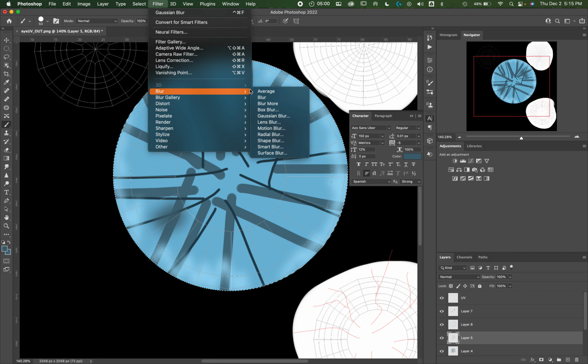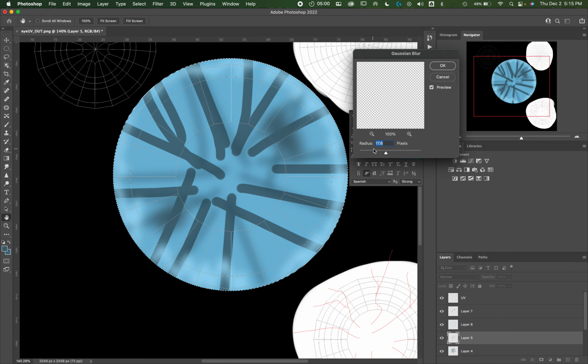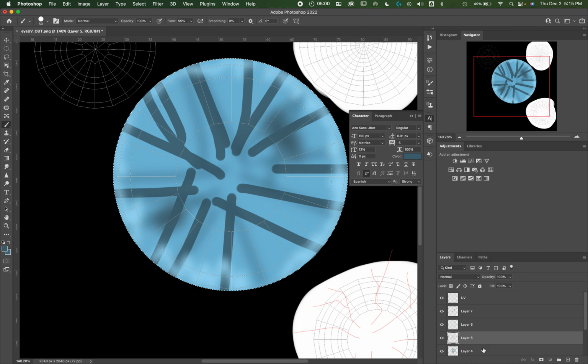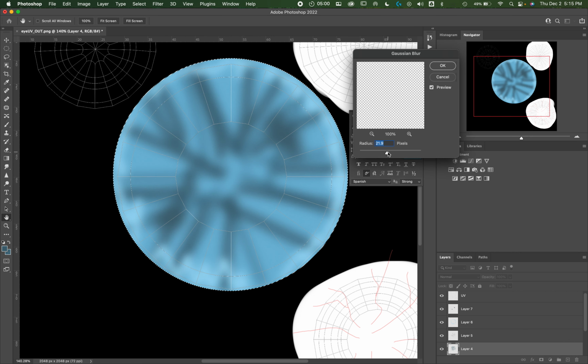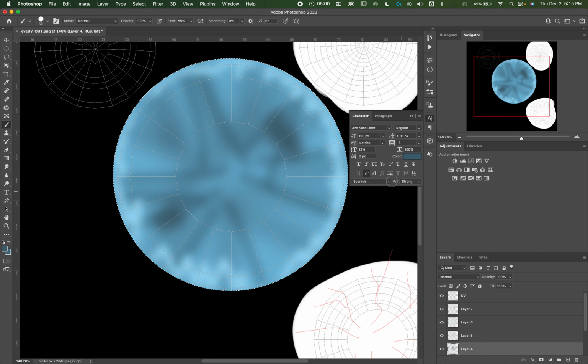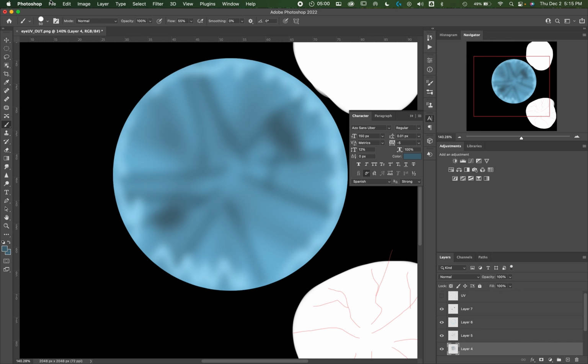Blur. And I'm doing a different level each time because I want each one to be different. I go drastic with it. Yeah, maybe something like that. All right, so Control D to deselect, turn off my UVs. File.